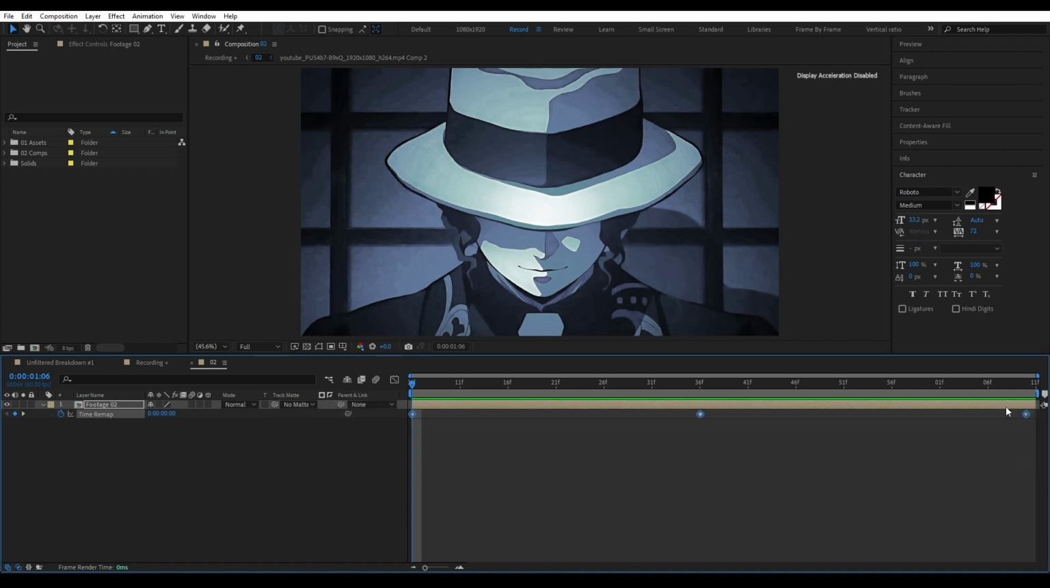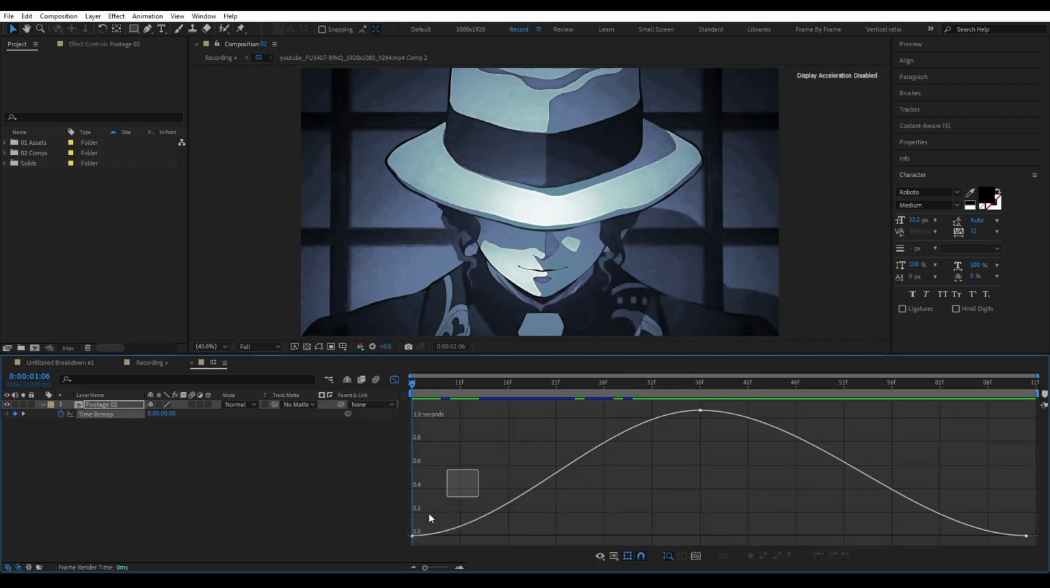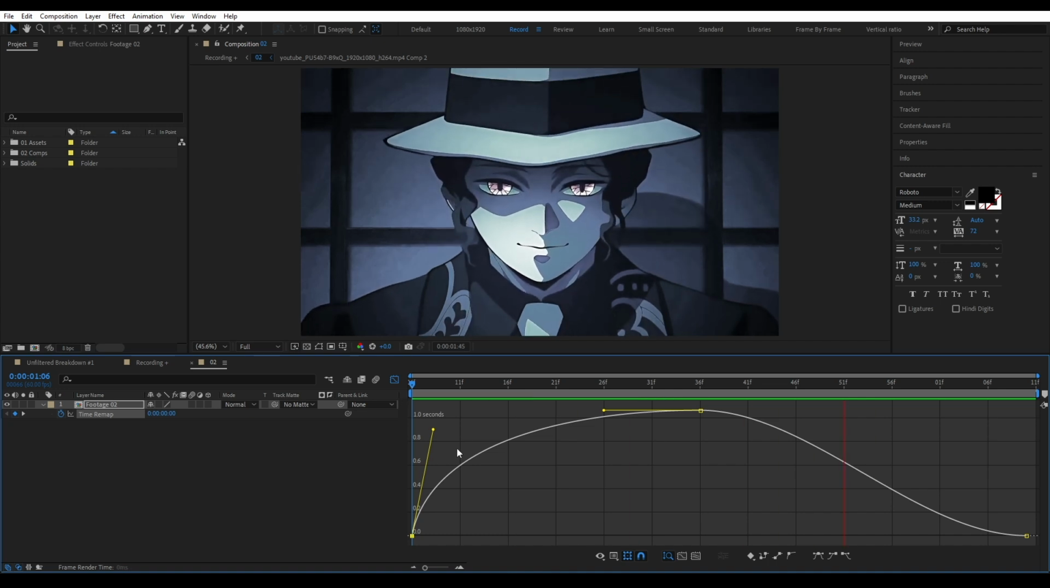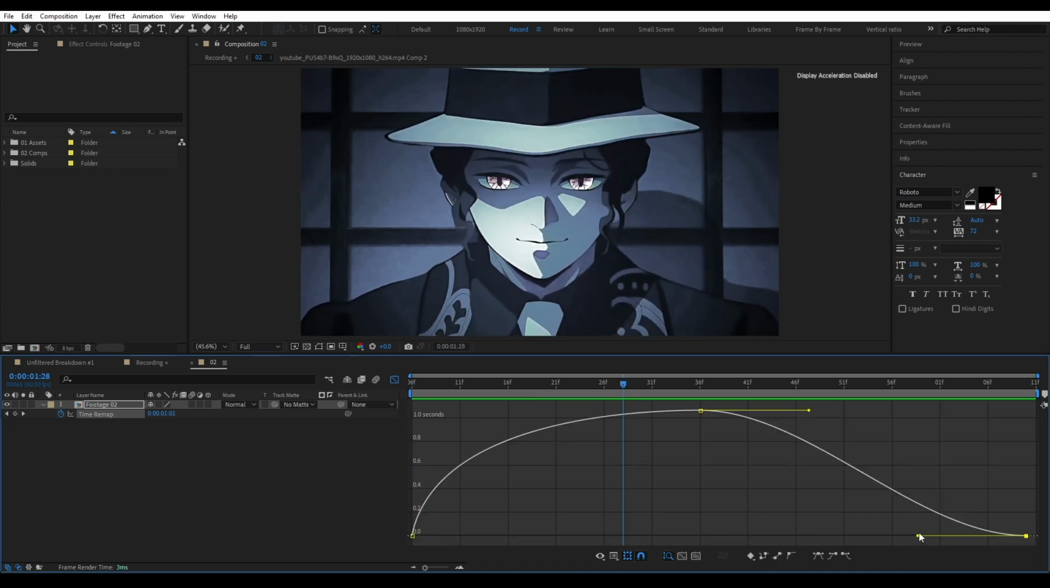Now let's make it faster at the start and end. So ease the keyframes and jump into the graph editor. I'm at the value graph. So the thing about the value graph is that the steeper the curve vertically, the faster the motion. So right now if I make it vertically straighter, the faster the motion will be here. Yeah, you can see that. Do the same at the end.